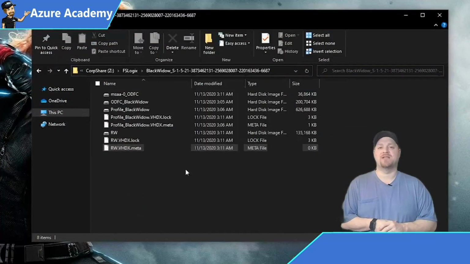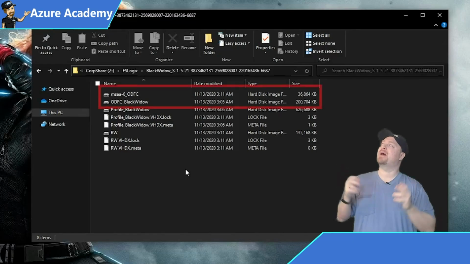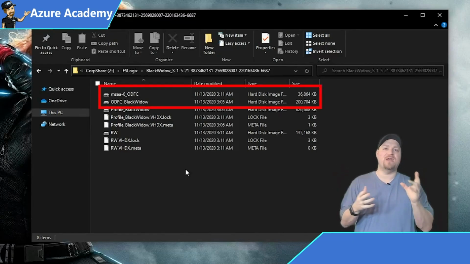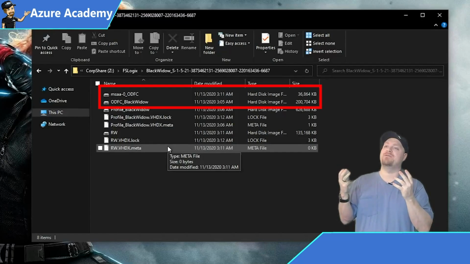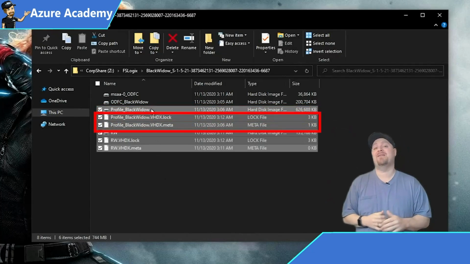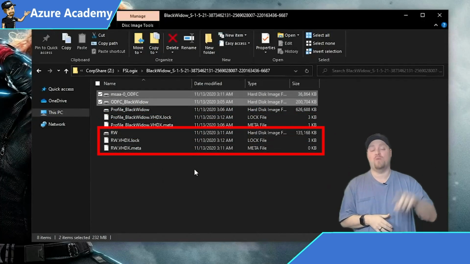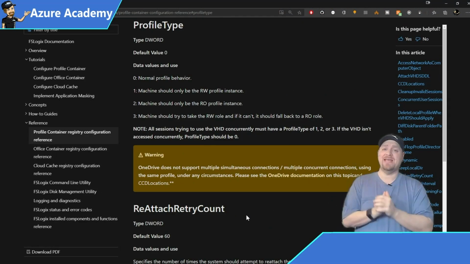So let me log off my Black Widow user and then log back in, and I'll go back into my FSLogix share, and now things look a whole lot different. Starting at the top, I've got my equivalent of my read-write disk for my Office profile, then the Office profile itself, my user profile, and then the associated lock and metadata file, and then the read-write file with its lock and metadata.